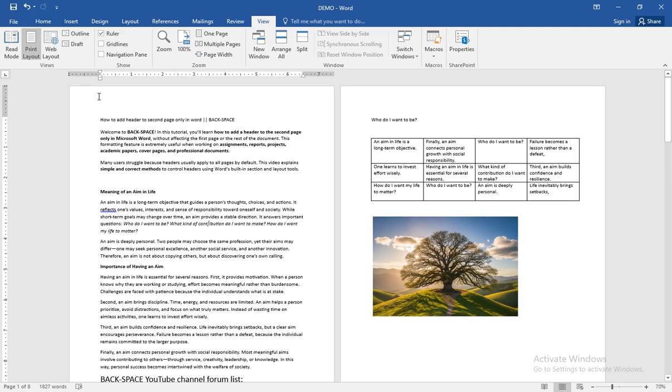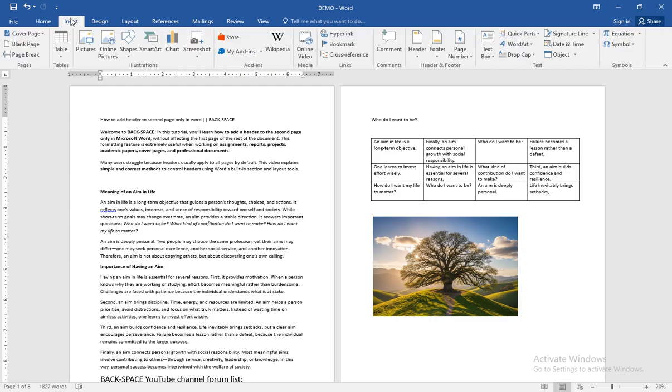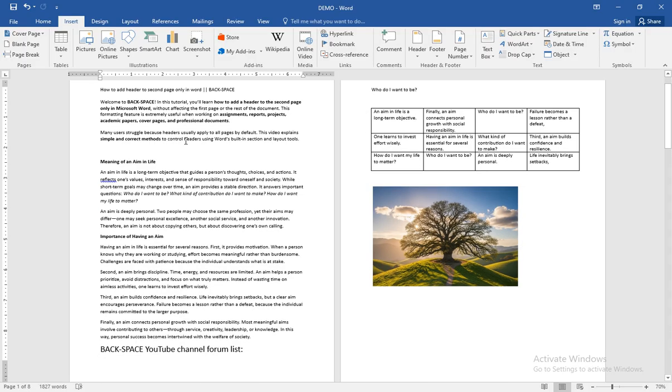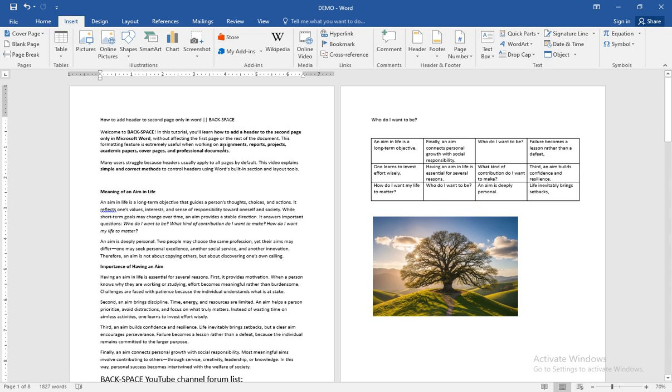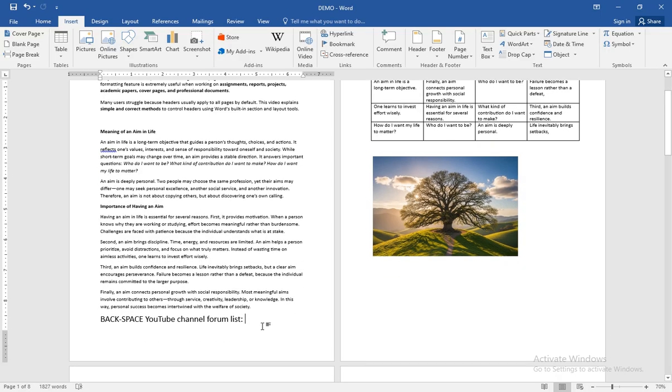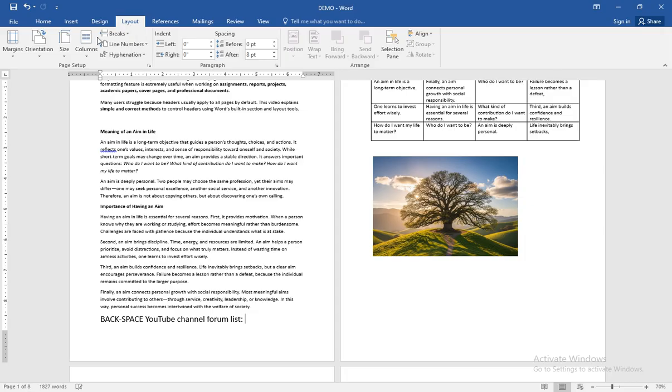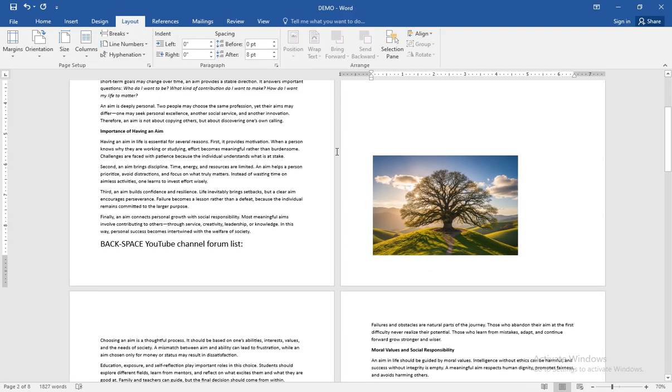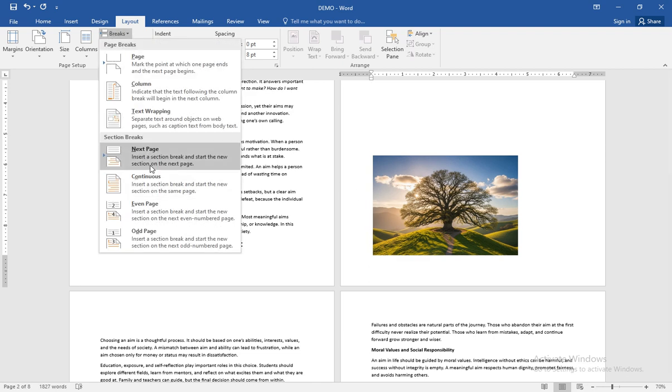Then we zoom out, then go to the Insert menu and we can see here the Header option. Firstly we have some work. We go to the end of the first page and go to the Layout menu, click this Breaks drop-down menu and choose Next Page, then click at the end of the second page, then again click the Breaks drop-down menu and choose Next Page.